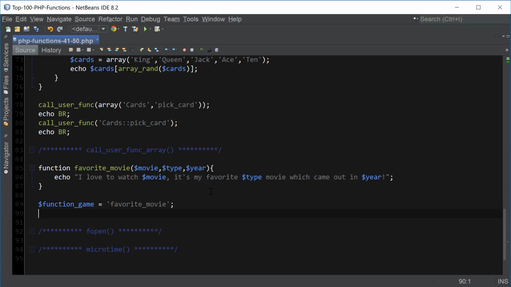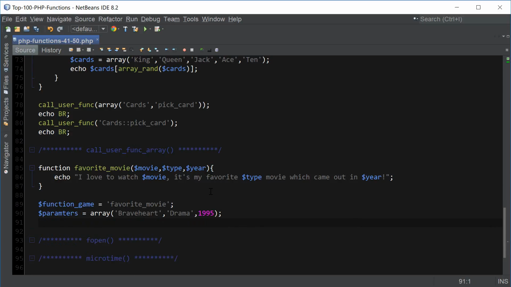And then for the parameters, we're going to create an array this time. So three parameters: my favorite movie, the movie type, and the year it came out, which is 1995. Then we can just use call_user_func_array and provide the function name.